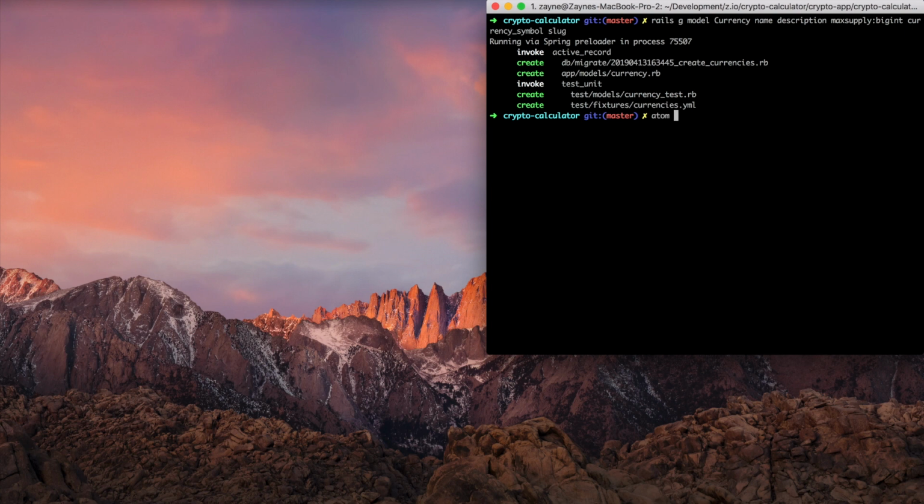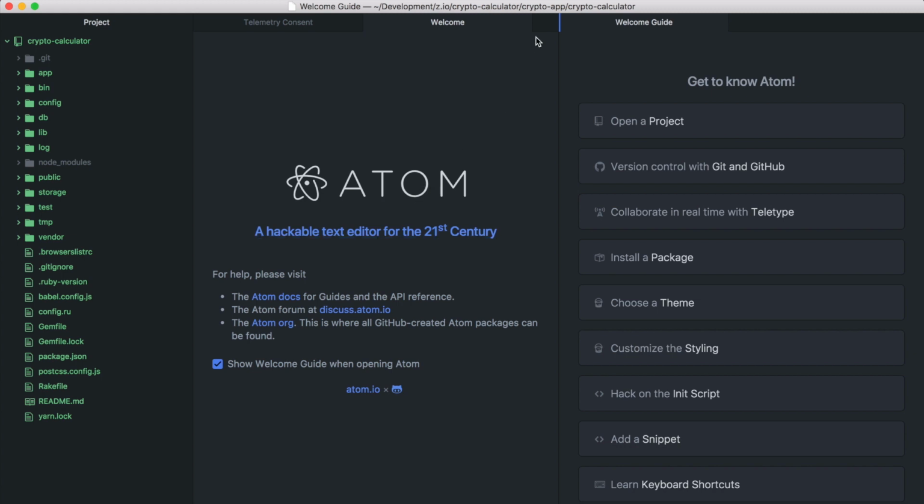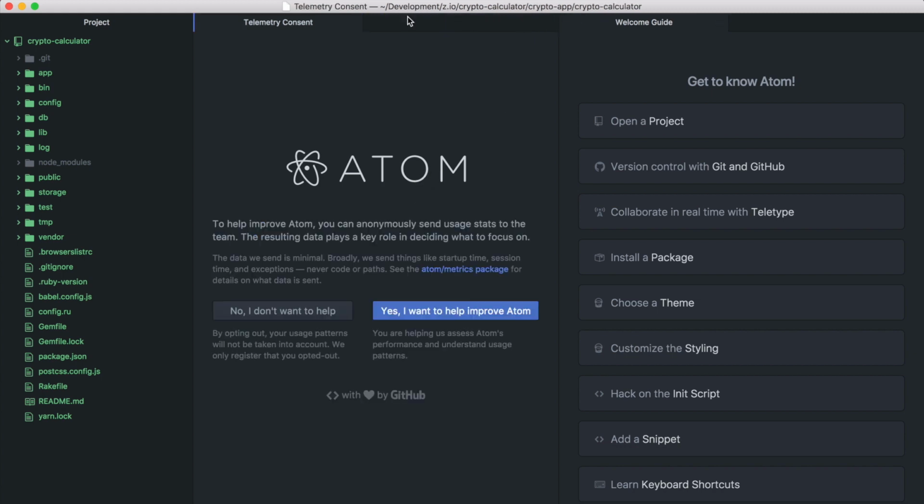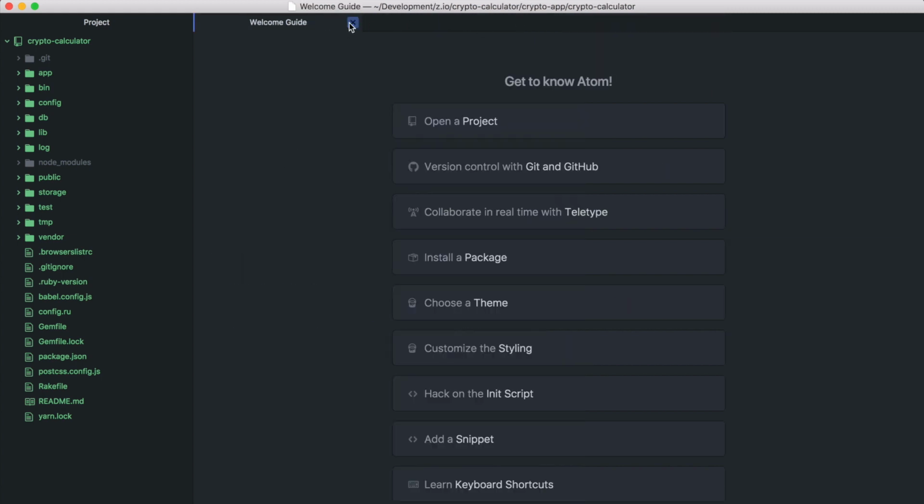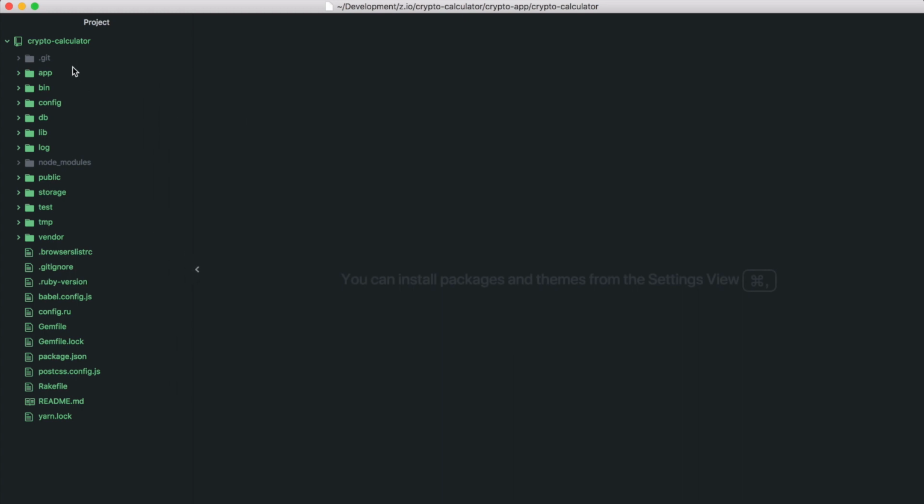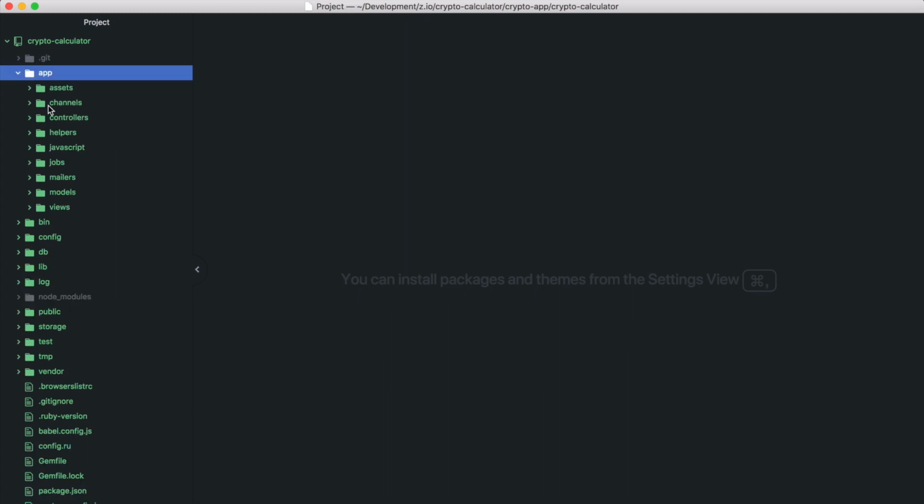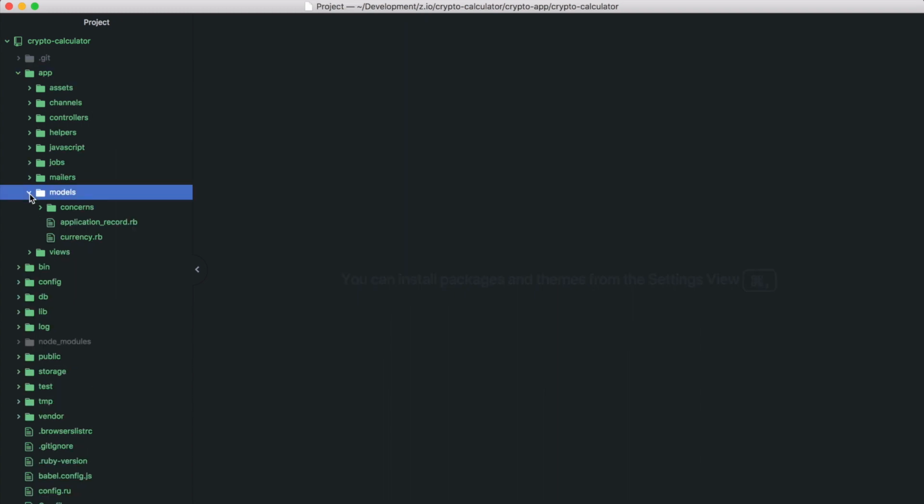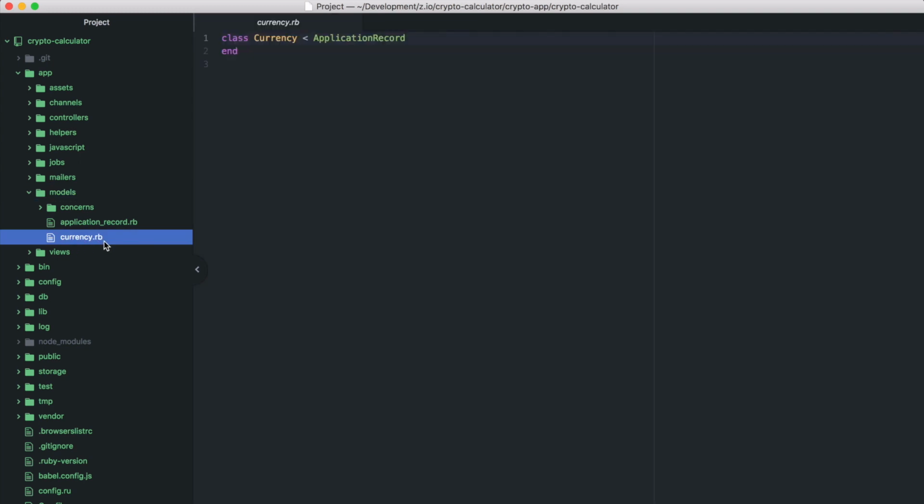So let's go ahead and I'm just going to open up this project in Atom really quick, just so we can take a look at what we just changed. Sorry, let me get this out of the way. So if we look over here, we can see a pretty basic kind of Rails skeleton structure. So we jump into app. Basically what we just did is inside of our models folder, we just created this new currency model.